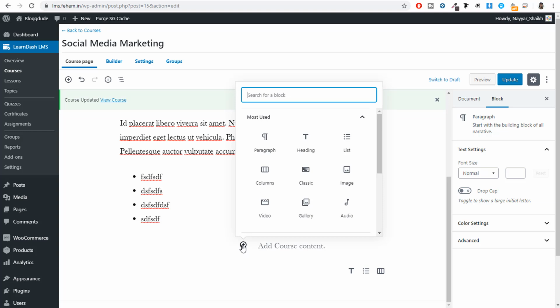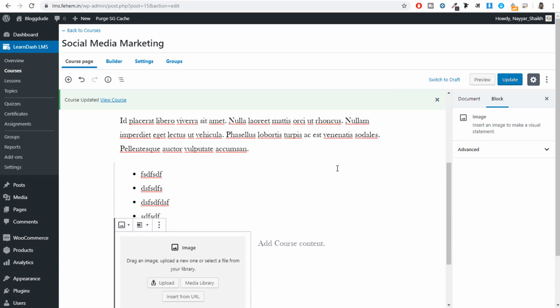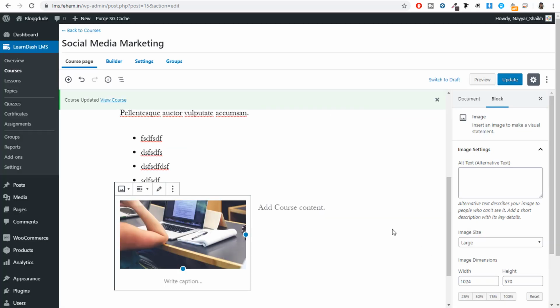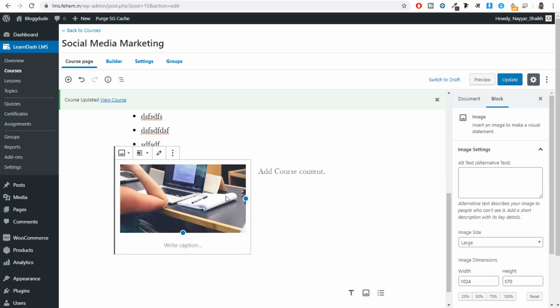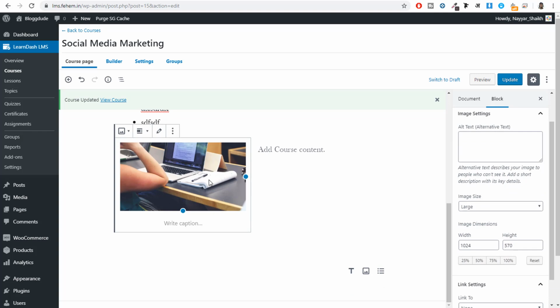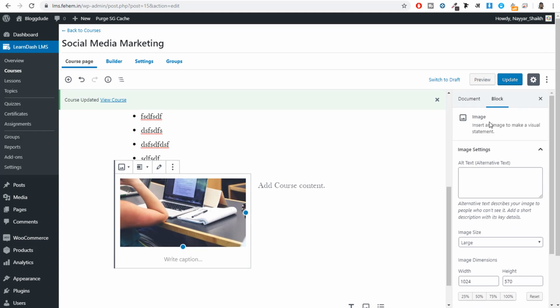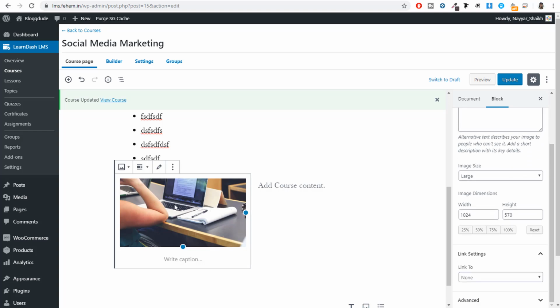So maybe in this column, I want to add a video or maybe an image. Go to media library, select this image, select, okay. And I want to make it full size. So whenever you select anything, as you can see, we have selected the image. At the right hand side under blog option, you will see similar or related options.